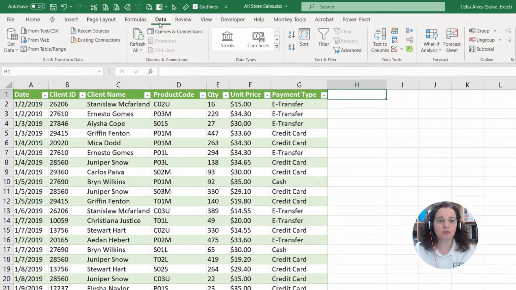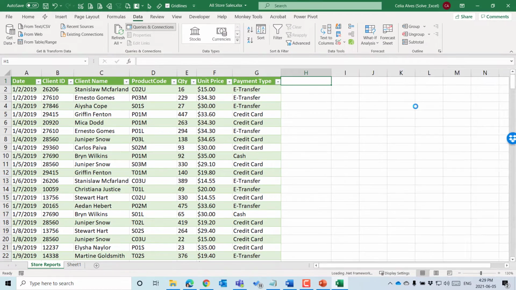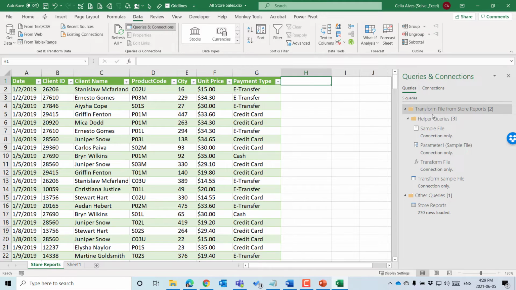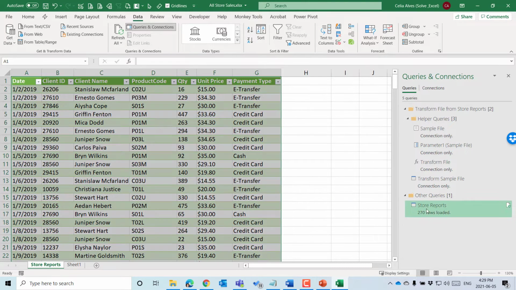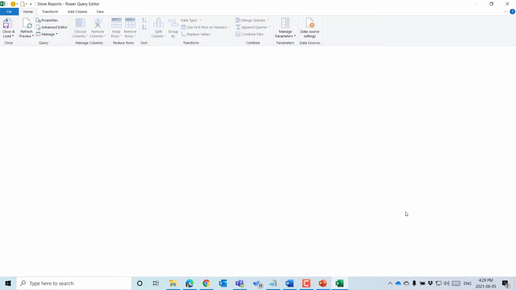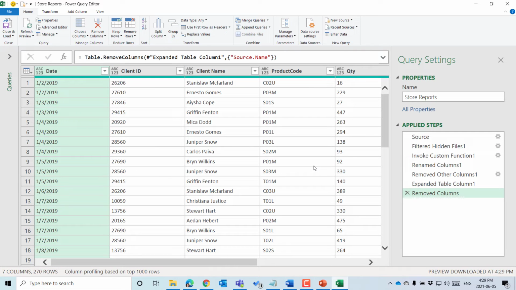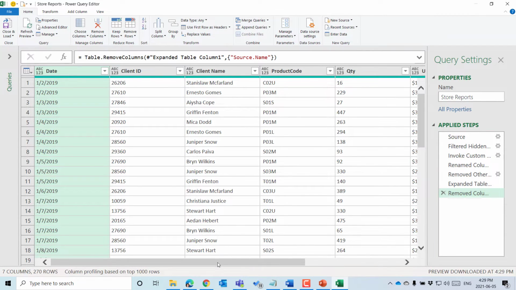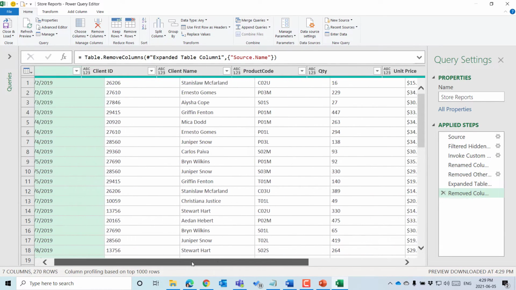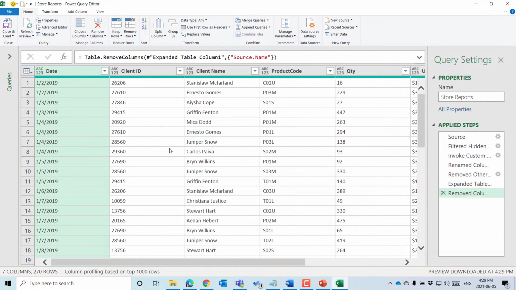Okay, so if you go to Data, Queries and Connections, we have the queries that I already mentioned and built before. This one is my main query, and these other ones are the helper queries that Power Query generates for us when we connect to a folder. Control Shift Plus to get this a little bit bigger. So here is the result of combining the information from different stores. We don't have the store ID or store code.